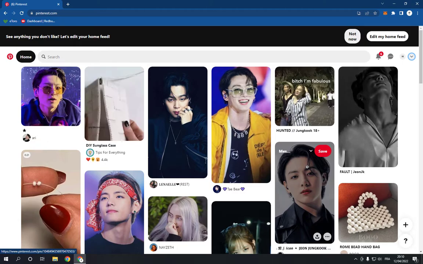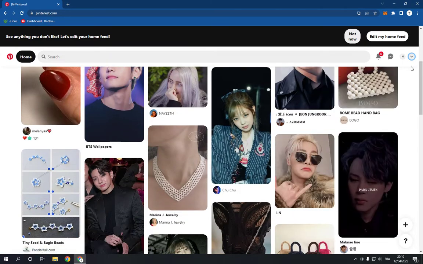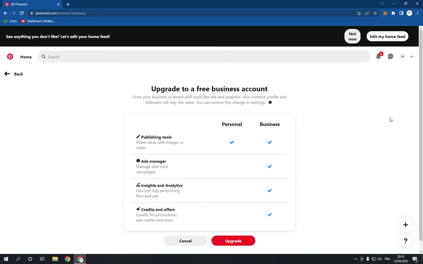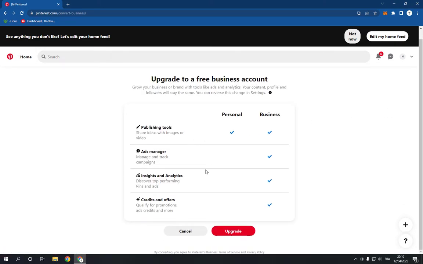First thing, go to pinterest.com and log into your account, and then you need to go here to the top and you will find convert to business. Click on it, and now click upgrade right here, and here you go.